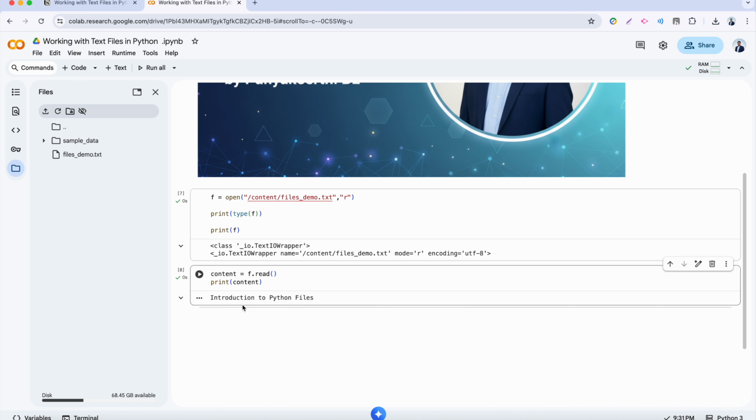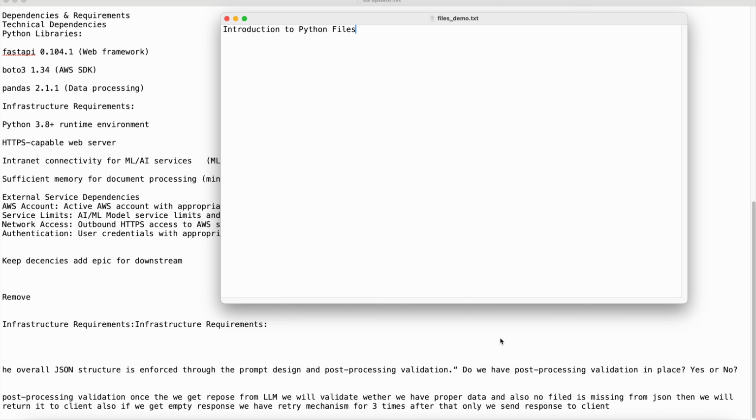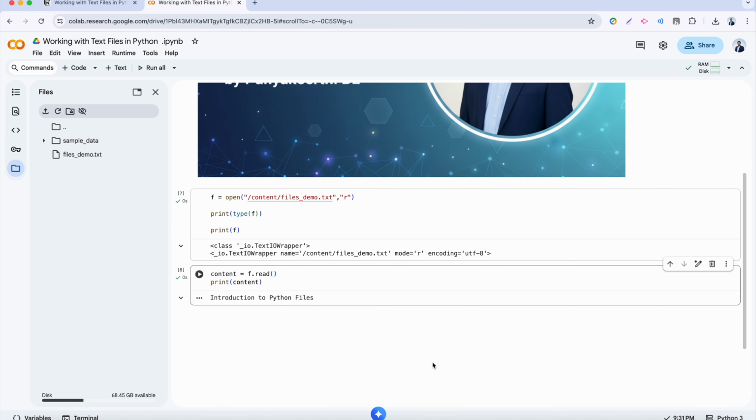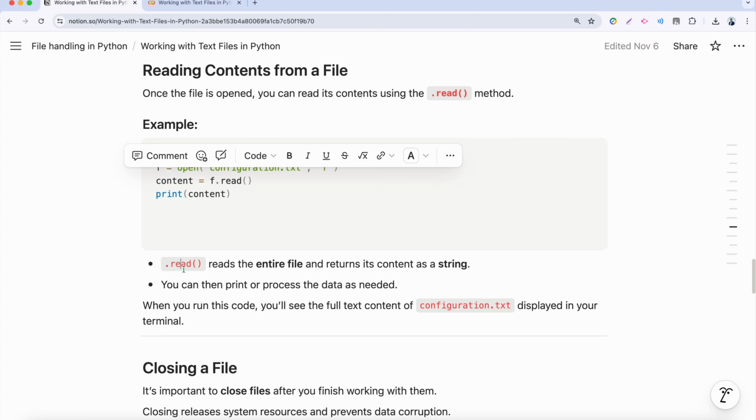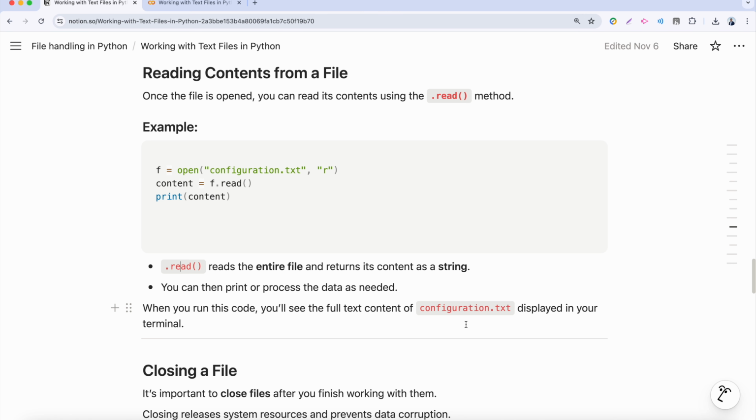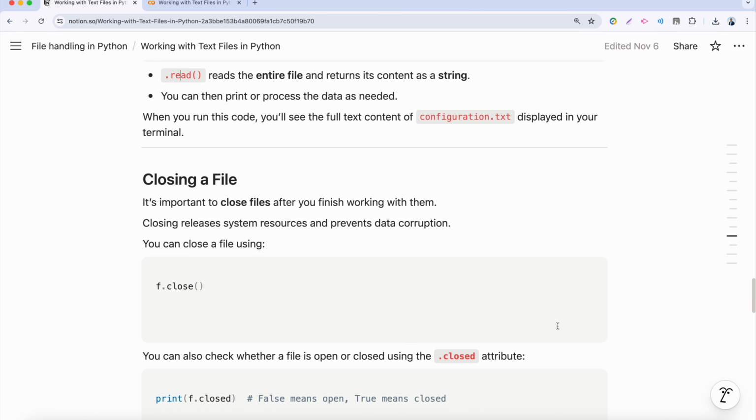When we run this, whatever text we saw, the introduction to Python, that text saved in the file is loaded. So what is this? Read reads the entire file and returns its content as a string. You can then print or process the data as needed. When you run this code, you will see the full text content of whatever file we specified displayed in your terminal.